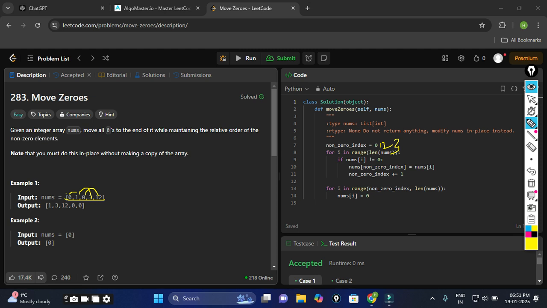After the first loop, the array looks like 1, 3, 12, 3, 12. Now the second loop fills the remaining positions with zeros, resulting in this output. And that's the final output. And there you have it. We have successfully solved the move zeros problem using an efficient and elegant approach.